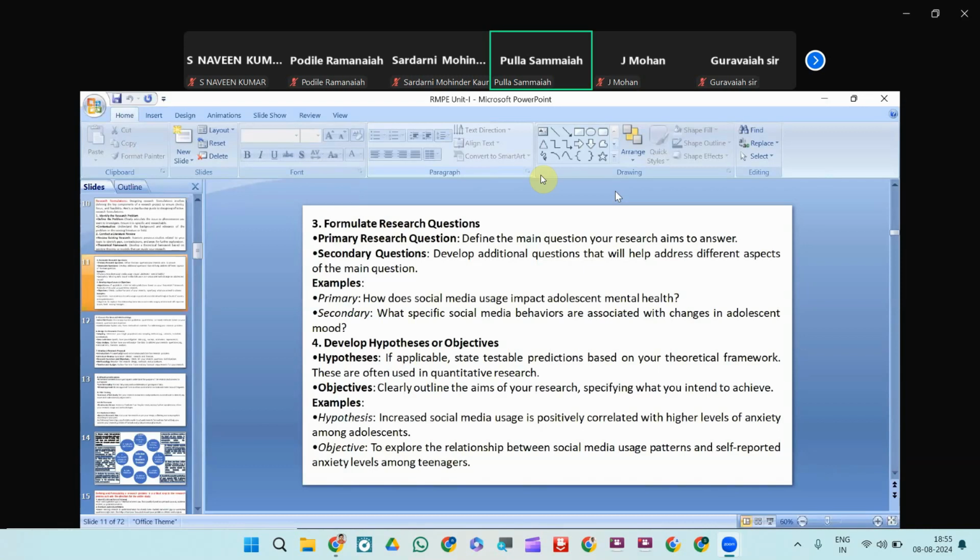and objectives. Hypothesis is, if applicable, state testable predictions based on your theoretical framework. These are often used in quantitative research. I think you must be aware, many people, even in your PG or UG, you have used these hypothesis testing conditions to improve the results status. And objective is to clearly outline the aims of your research, specifying what you intend to achieve. So this we already discussed in qualitative research.